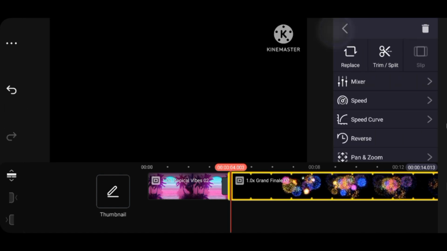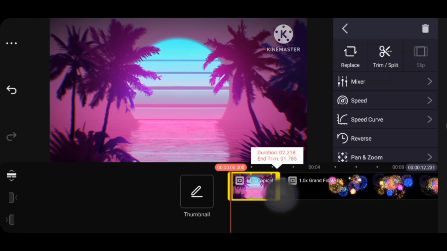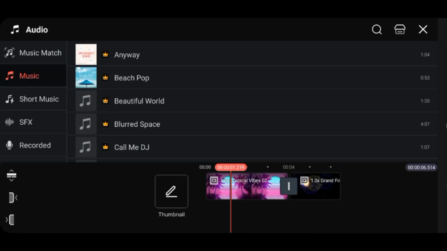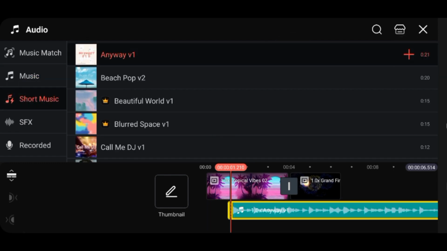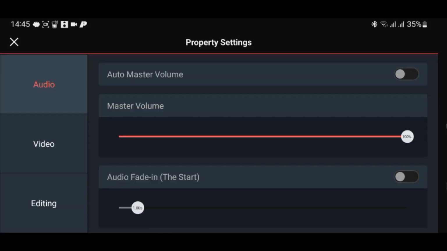At this point, you can trim clips by selecting them and dragging the ends. To add music or sound effects, tap the audio button, choose your desired track, and tap the plus icon to add it to your timeline. You can also adjust the volume or apply fade in and fade out effects to your audio.